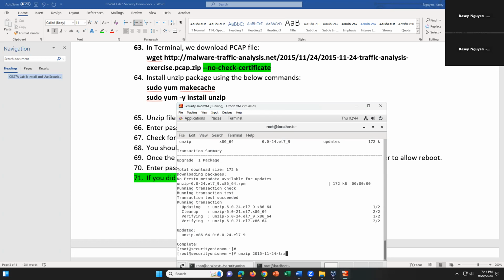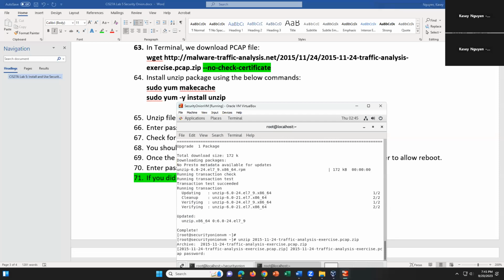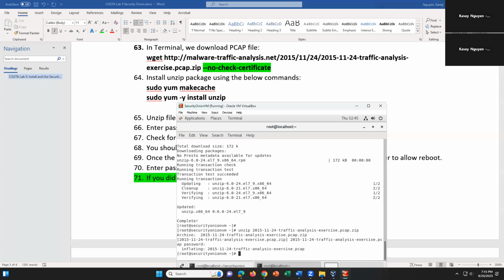11:24 traffic analysis exercise PCAP zip. And then the password is infected. Just type it, it's not gonna change your cursor. And then it's gonna inflate it.